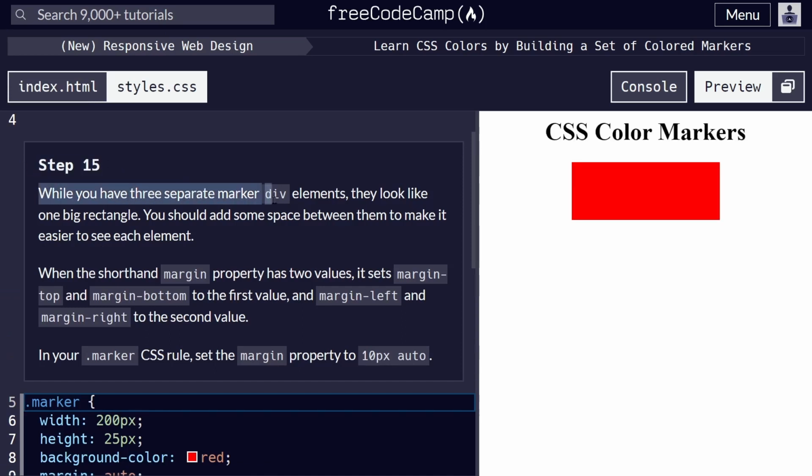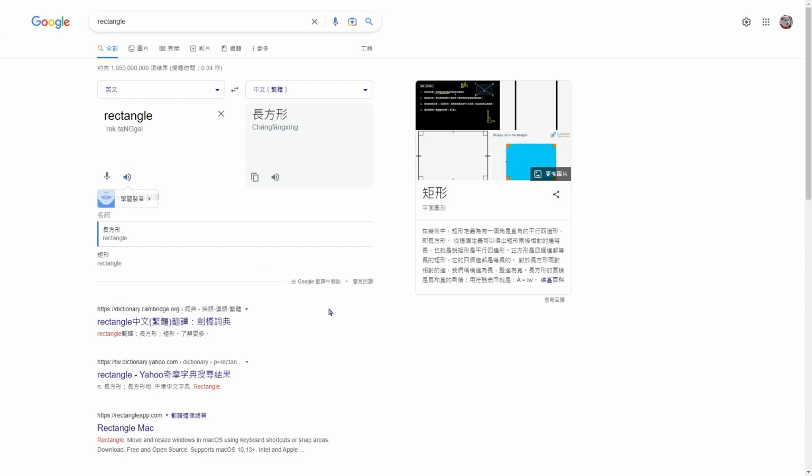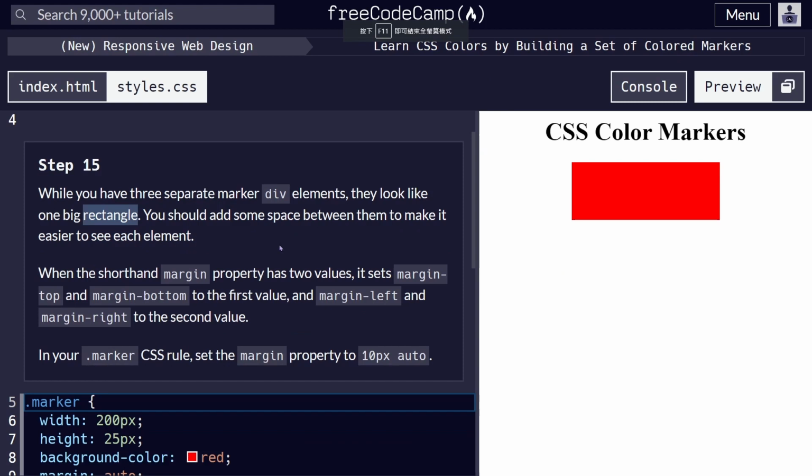Step 15. While you have 3 separate marker div elements, they look like one big rectangle. 一个大的长方形，Rectangle 是长方形吧？You should add some space between them to make it easier to see each element. 你需要加上一些空间，让它看起来像是分开的，一个一个的。When the shorthand margin property has 2 values, it sets margin top and margin bottom to the first value, and margin left and margin right to the second value. In your marker CSS rule, set the margin property to 10 pixel auto.